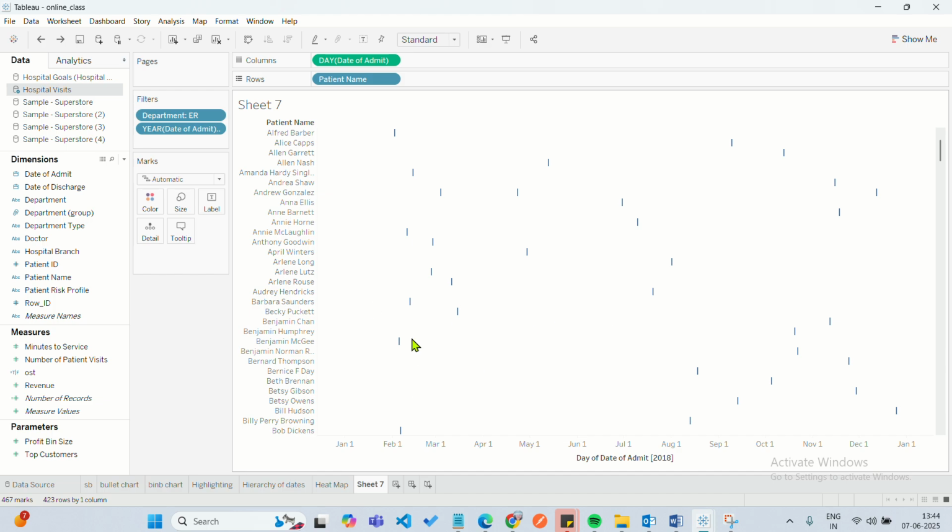To complete this Gantt chart, again I have to make one small calculation. I want to calculate how many days they were in the hospital. See, this first person, Alfred Barber, his day of admit was February 2. But we don't know how many days he was in the hospital and whether he came back again to the hospital, because it's a series of events, right? First he is coming to the hospital, then the doctor will tell him again to come to the hospital. So we don't know how many days he stayed. So for that purpose, we can do a calculation.